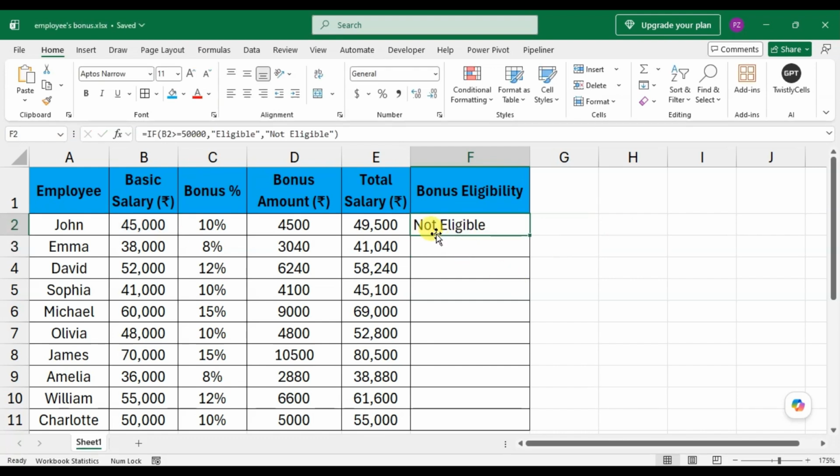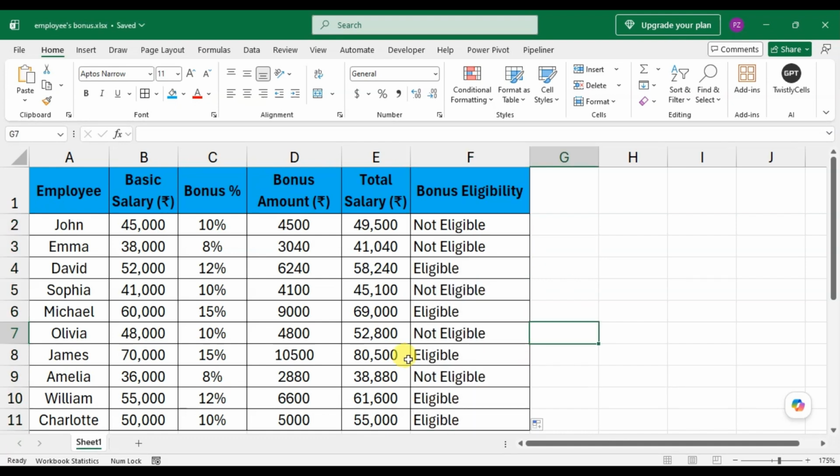So you can see not eligible. The first employee is not eligible because his basic salary is not greater than or equal to 50,000. As I mentioned in this formula, if the basic salary is greater than or equal to 50,000, then the bonus will be eligible, otherwise not eligible. So I select the cell, double click on this corner point to fill below data, and you can see the eligible employees, those whose basic salary is greater than 50,000, showing here.